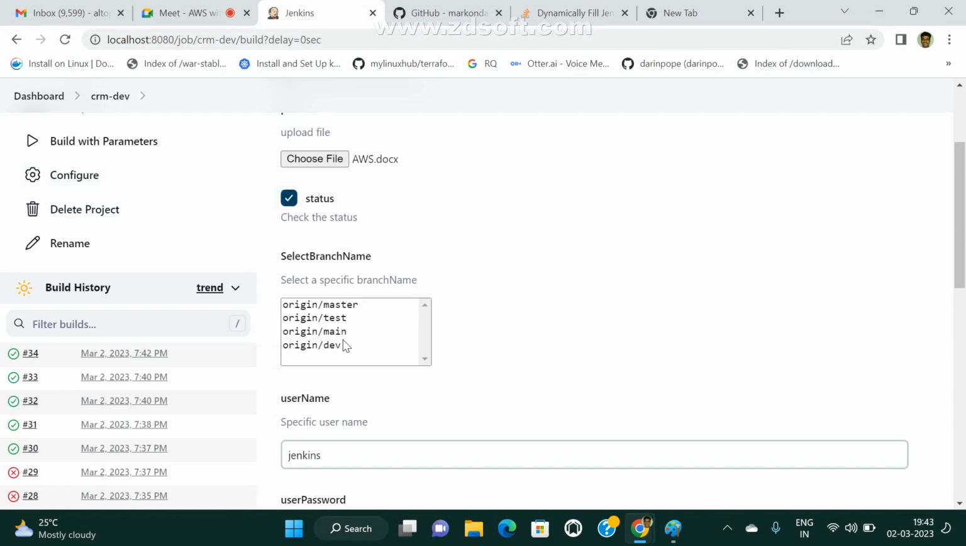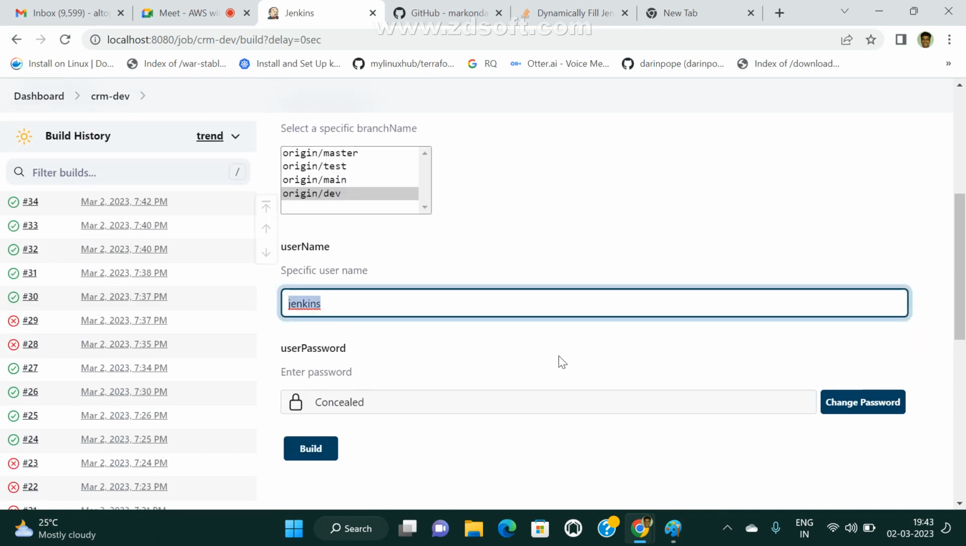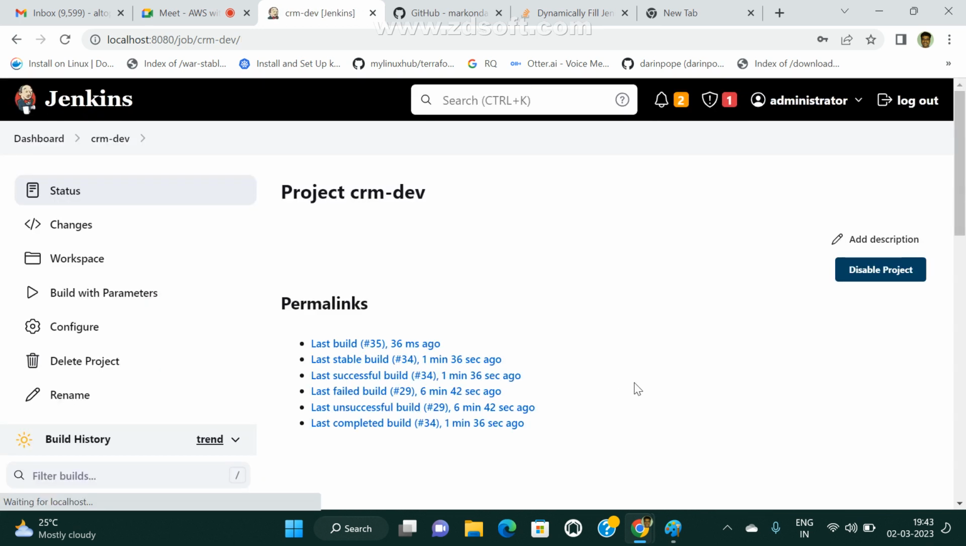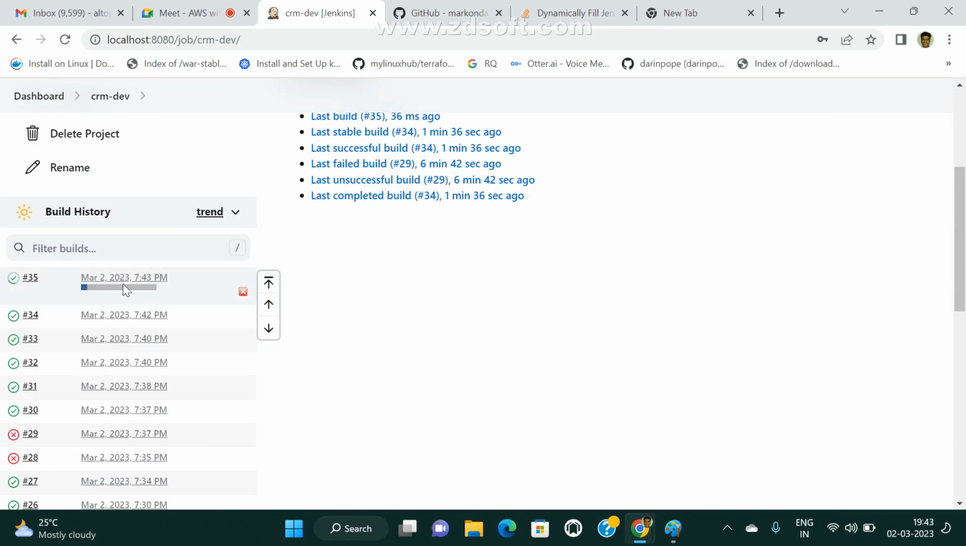Which branch I want to execute, master or dev branch, and who is the username. For example, admin user I want to execute, or development, my username, dev user. And what is the password? The default password I already set, but if you want to change the password, we can change it. So I want a specific username and specific password. So now build it. Now got it?